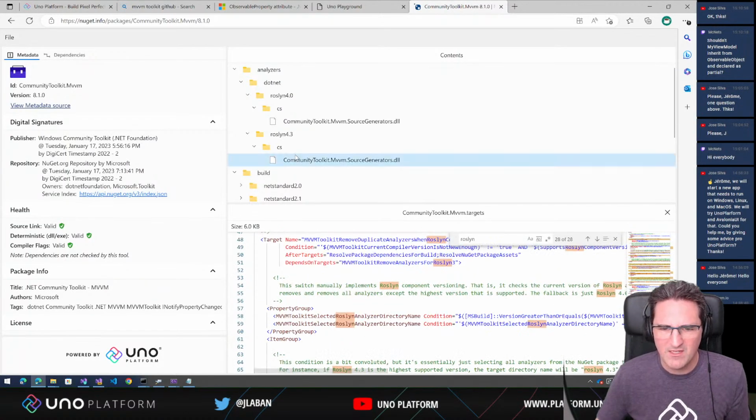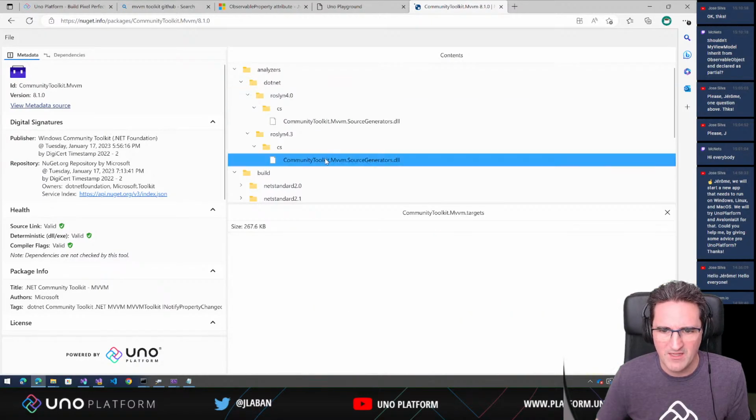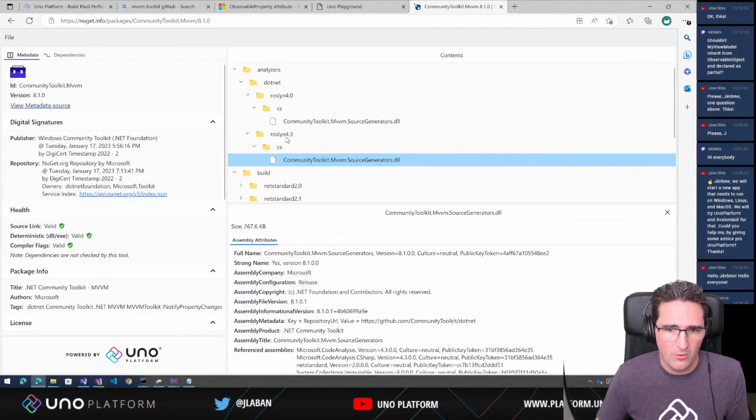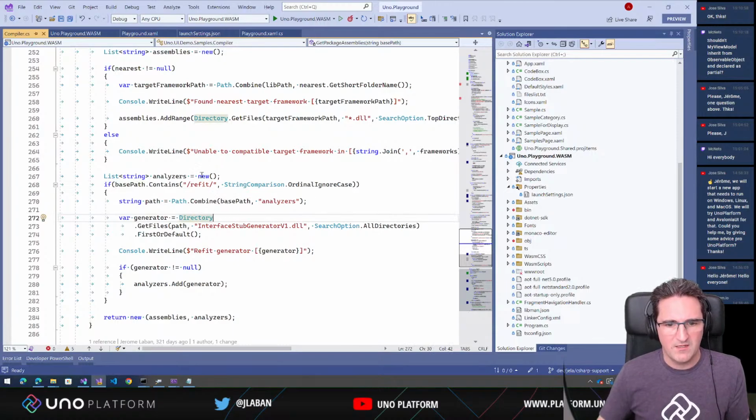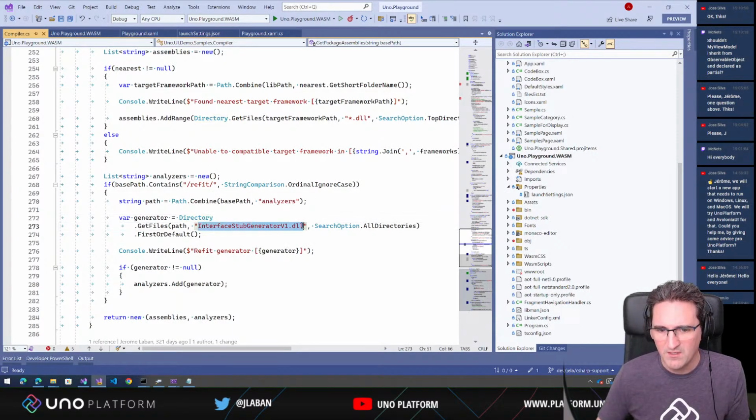So okay, let's go and find. We're going to search for the path, and we're going to take that generator specifically because we're already on Roslyn 4.3, so we're going to pick up that one. Okay, so the path is this one. So let's go here. So we had analyzers, and we were searching for that specific path.